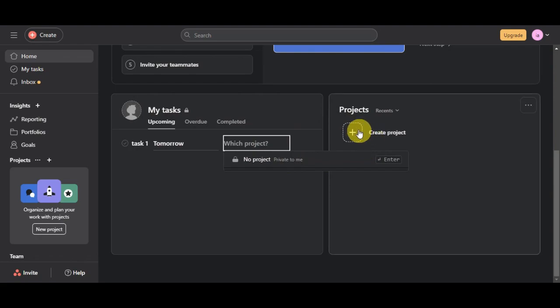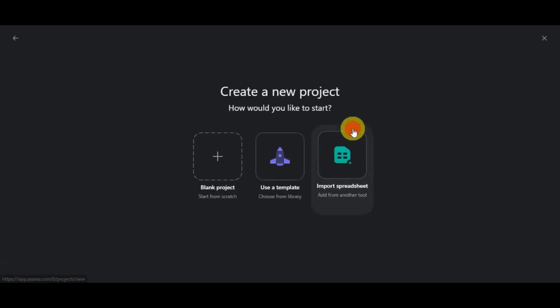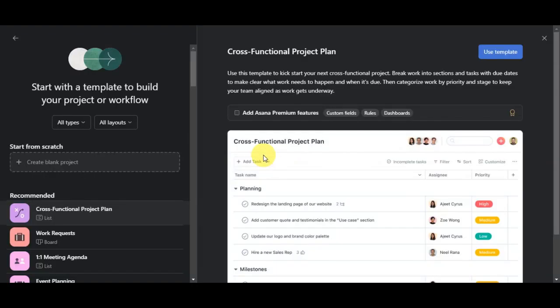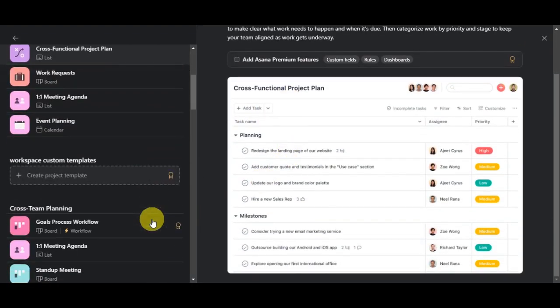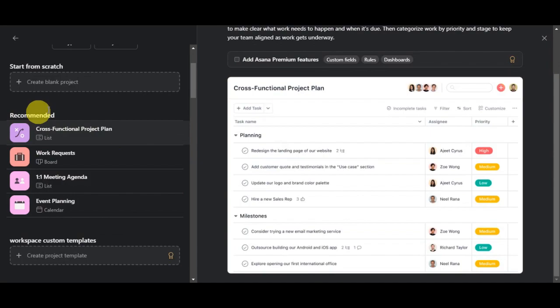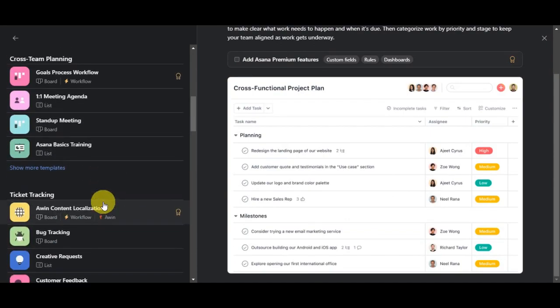So simply click onto the right side in here onto create a project, and you could use a blank project, a template, or import a spreadsheet. So let's try to use a template. So simply click onto that and you can see the different templates that they offer in here. So here are the recommended, and we have others as well in here. So let's just click one.